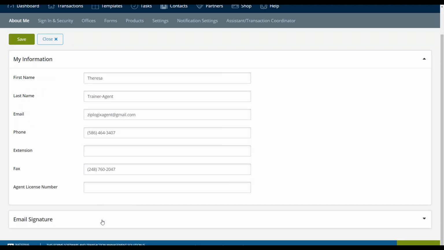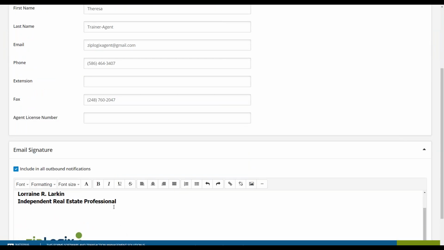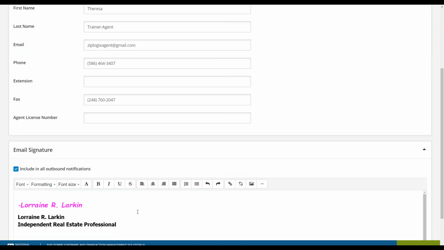Below my information is the email signature. This is going to be a signature that is included in all outbound notifications from zipForm Plus. And I want to stress the "from zipForm Plus" because this email signature, if you do set it up, is not going to be tied in any way, shape, or form to your outside email. So if you have Gmail or Yahoo, this is totally separate from that. It's not going to affect that signature.